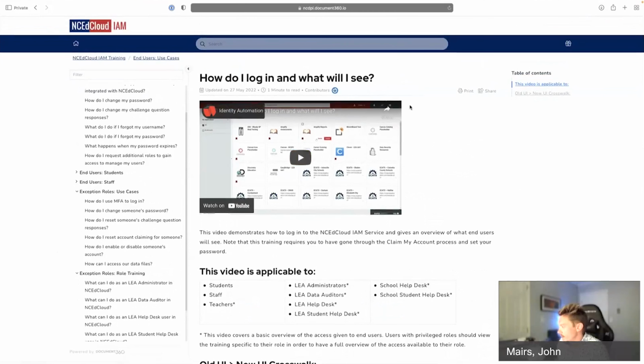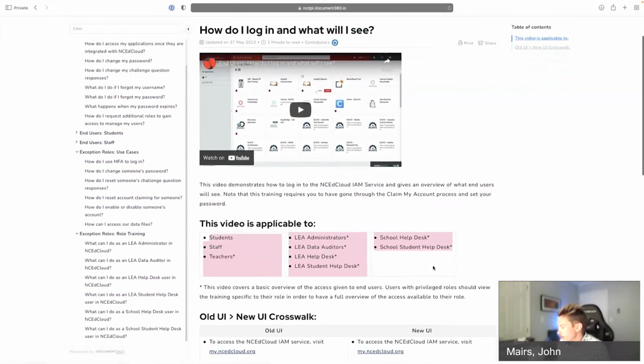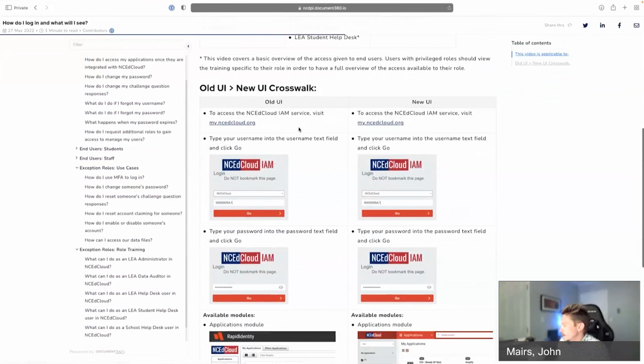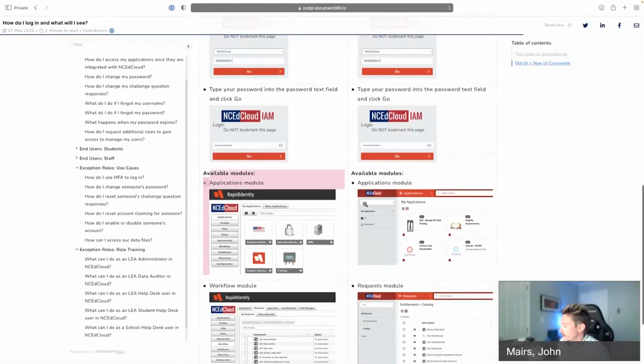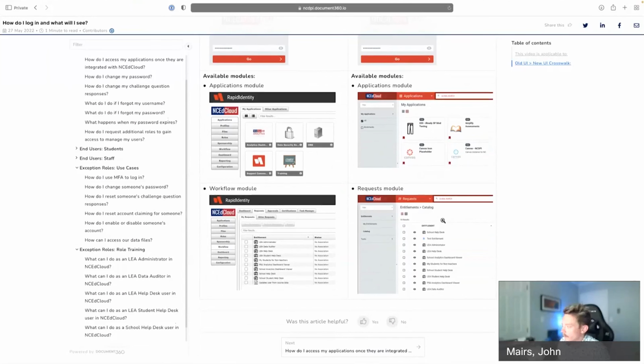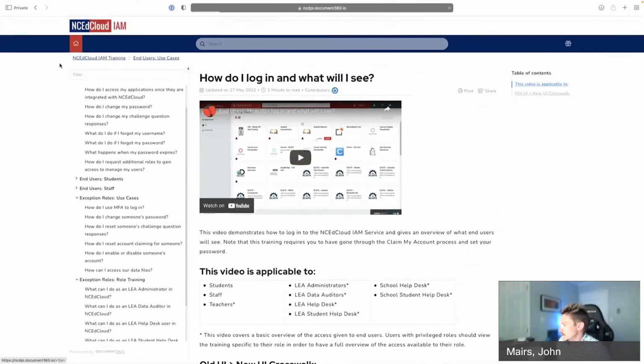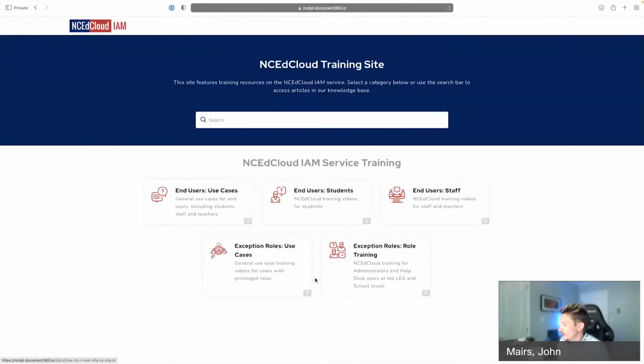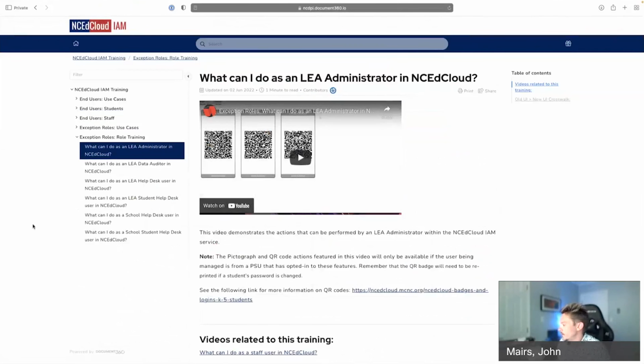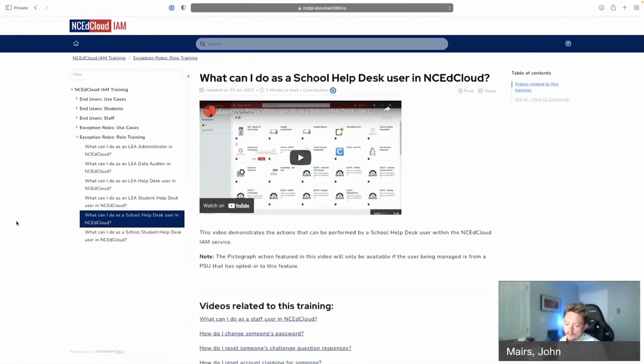Each of these pages will have a video at the top. It'll have a description. It'll tell you what users it's applicable to. And then down at the bottom, and huge props to Shiza for this, I really like this personally, we have an old UI to new UI crosswalk. On the left side, it's going to show you what it used to look like. And on the right side, you'll see what it now looks like. So the applications module, workflow becoming requests, etc. We're still working on the final details here, but I wanted you to at least see that this new refresh training site will be available with new training content for the new user interface.